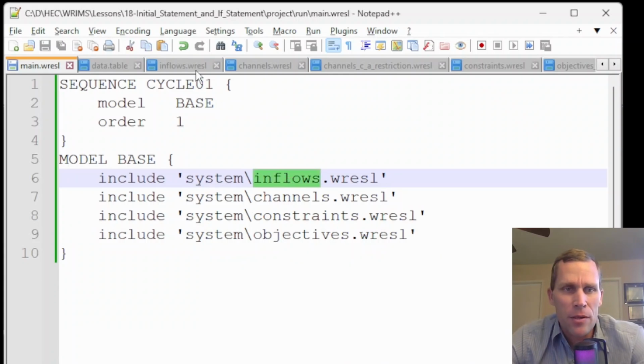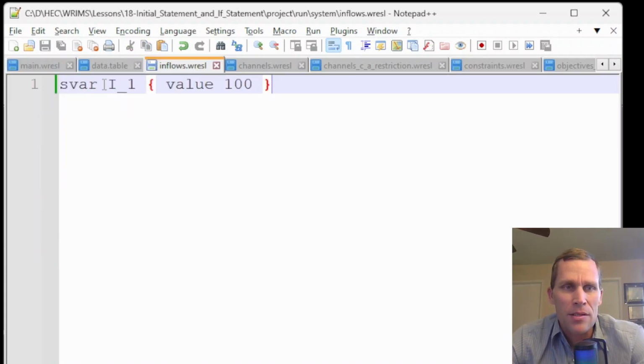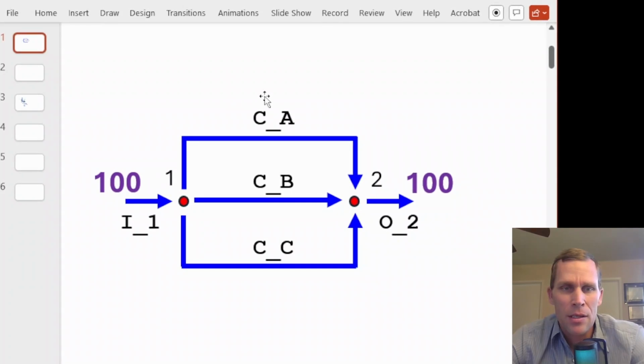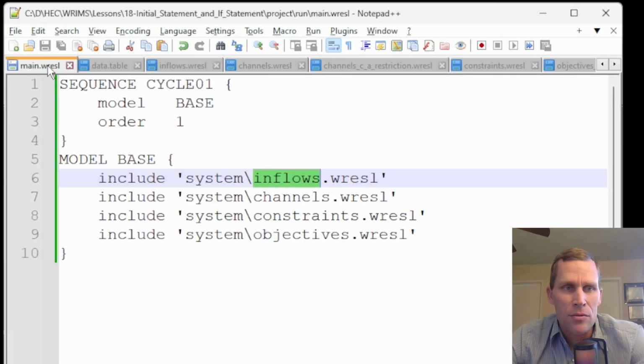First up is the inflows. That's this file right here. Basically, we're just saying that inflow equals 100 CFS. Keep in mind here is our model schematic. So inflow is coming in here from the left. We have the three channels A, B, and C, and then the outflow O2 over here on the right. Okay, so back to the first file.